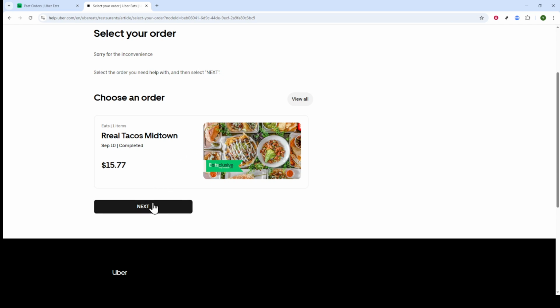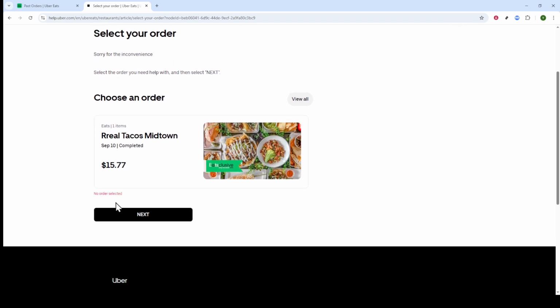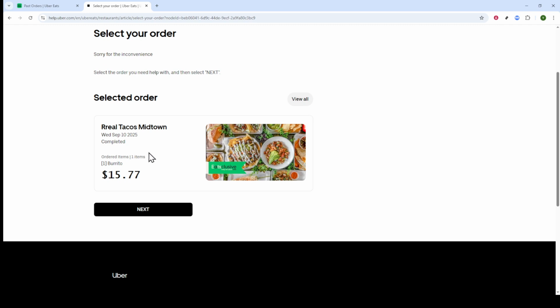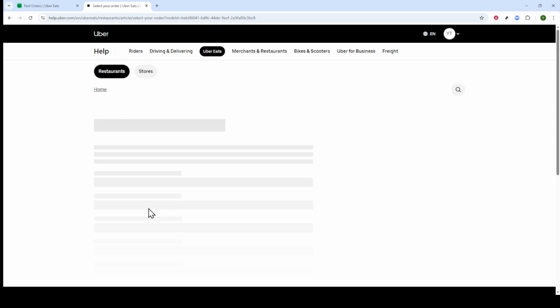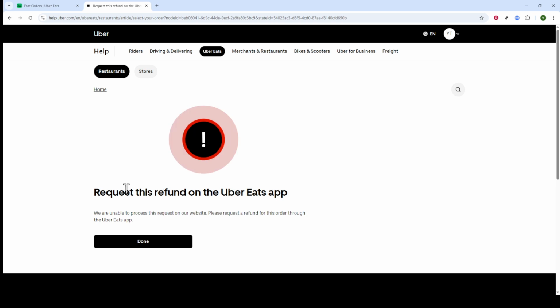Now, it's time to specify what the issue is. In this case, we're focusing on a missing item. Look for and select the option specifically dedicated to reporting missing items. This ensures that your request is directed correctly, streamlining the resolution process.